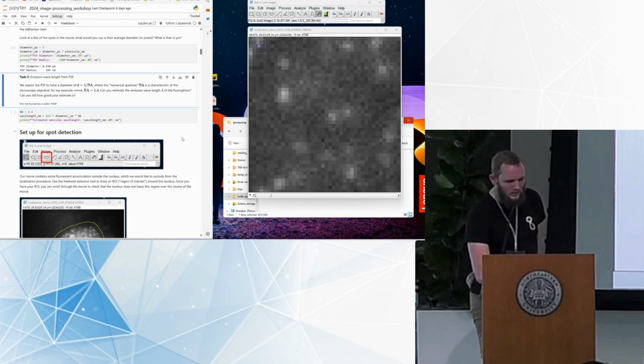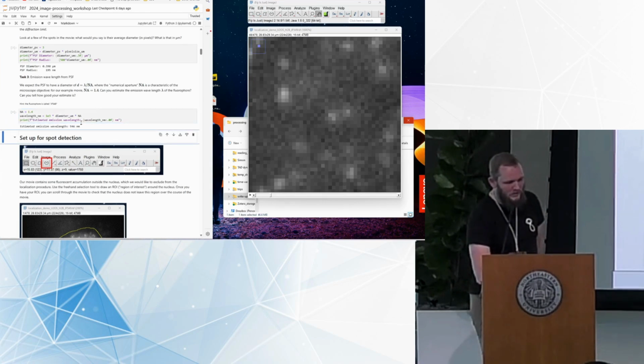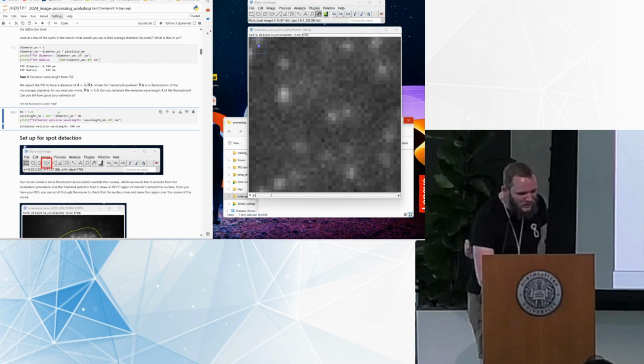Not quite. What did you put for the diameter of the point spread function? We got 0.4 up here, right? So if you take that instead, what you get out here is 546 nanometers. And now the next question is, does this make sense? I think I gave you a little hint here.